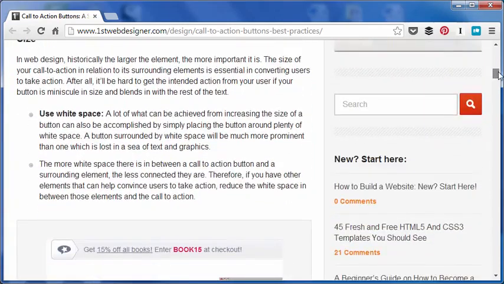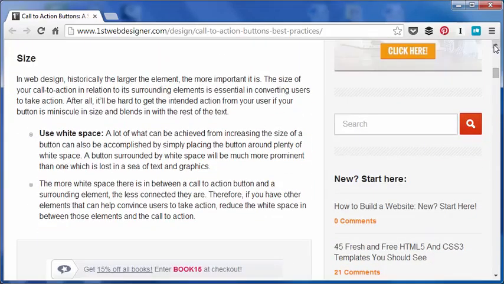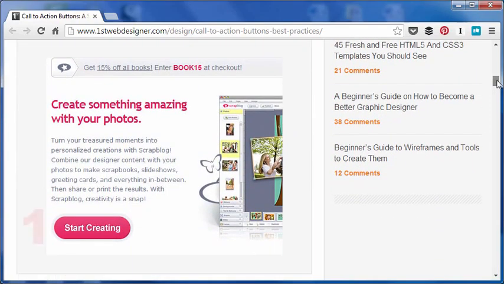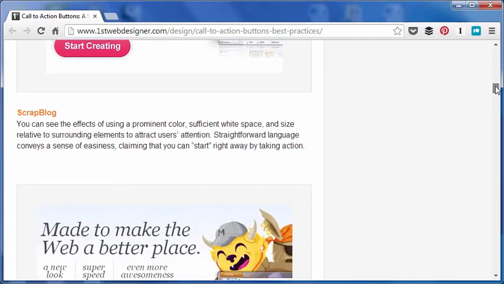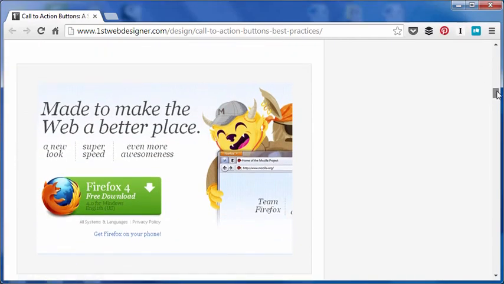The first example shows how to make use of white space and also the size of the button. The author says that the more white space there is between a call to action button and a surrounding element, the less connected they are. Therefore, reduce the white space between those elements and the call to action.